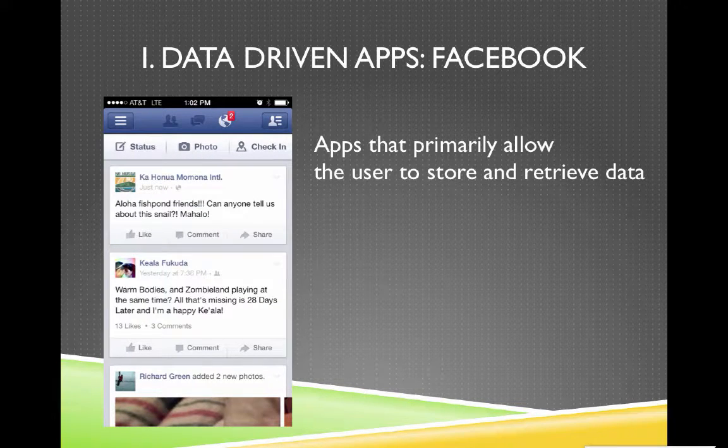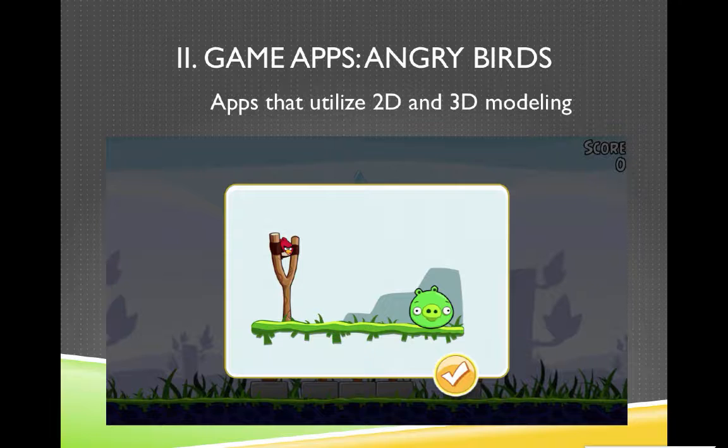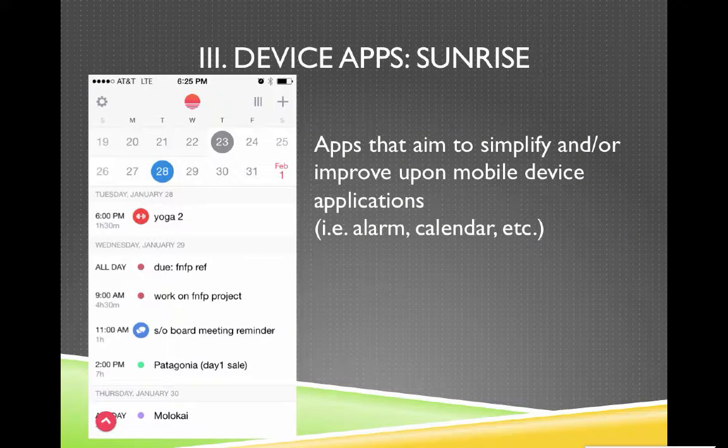So Facebook is completely data-driven, and these apps primarily allow the user to store and retrieve data. So you're going to store things. Facebook allows you to save and retrieve your data that you have stored in your status, photo albums, videos, etc. And then, of course, you have your game apps, and many of you are familiar with the Angry Birds game here.